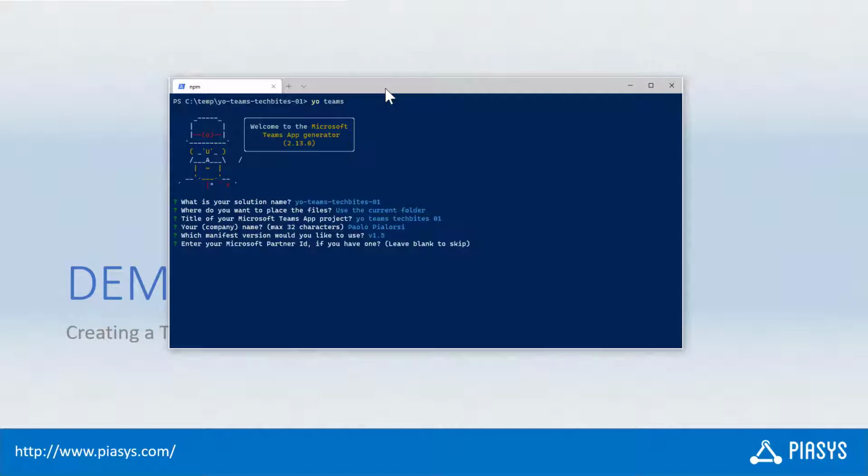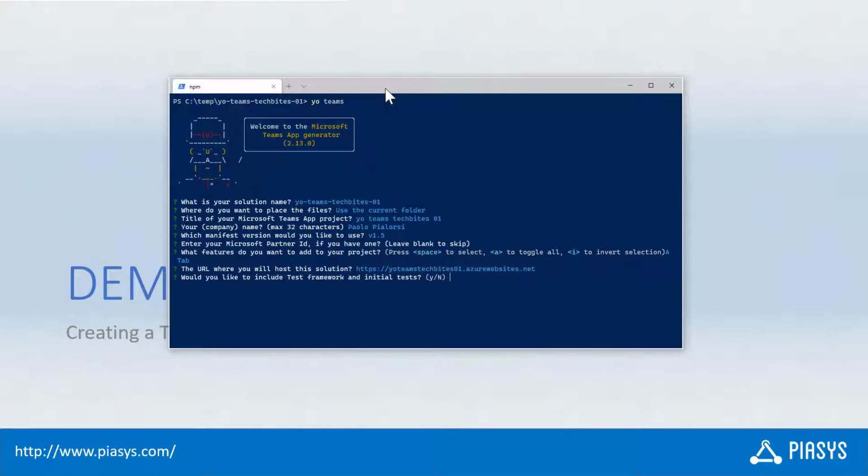I don't have right now a Microsoft Partner ID, so I will leave it blank, and then I want to create a tab, and this will be one of the main choices that I have to make in order to create a team tab. Then I can eventually provide the URL of an Azure website which will host my solution, and I can eventually include the testing framework or the telemetry, which I will not do right now. The name for my tab will be YoTeams Tech Bytes, for example.